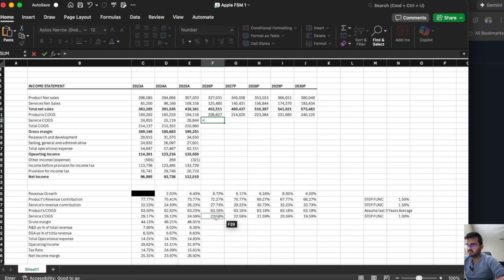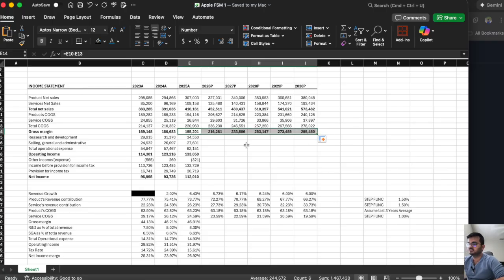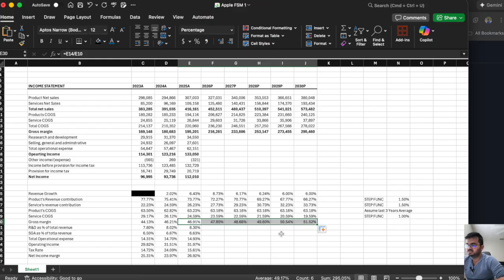Then services, this number multiplied by this number, and then total COGS is nothing but the summation of these two, and the gross margin is the difference between the total net sales and the total COGS. So with this, let's calculate our gross margin here.